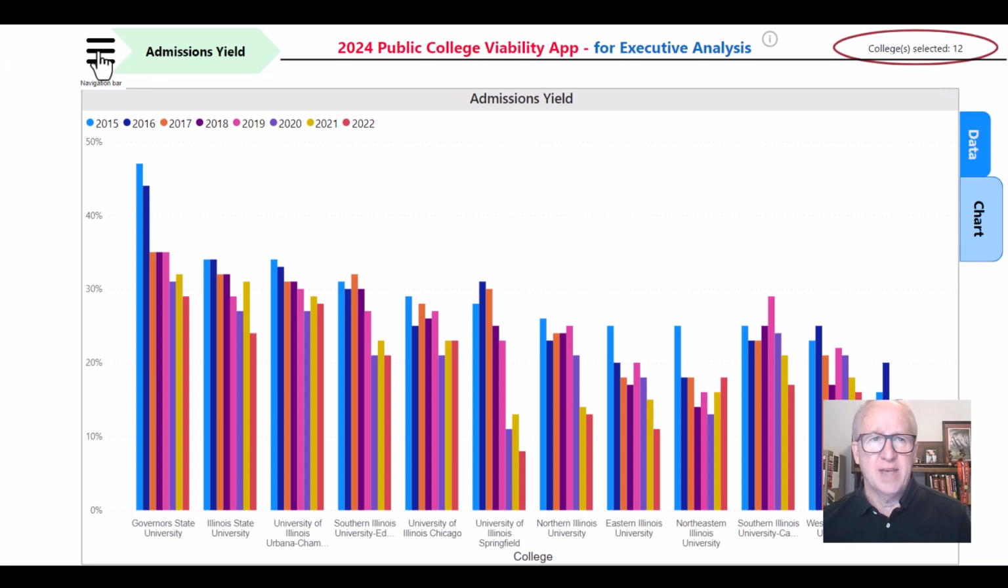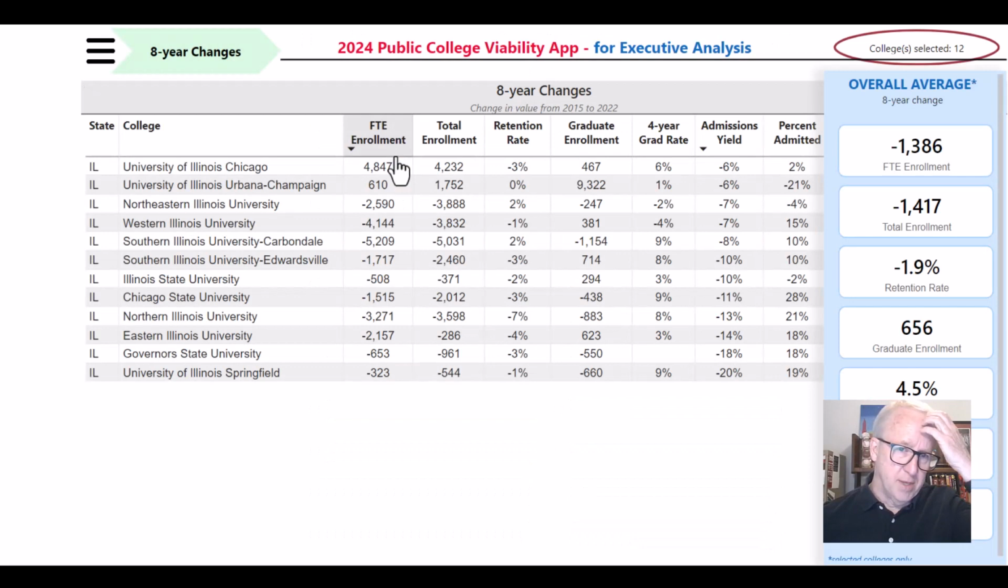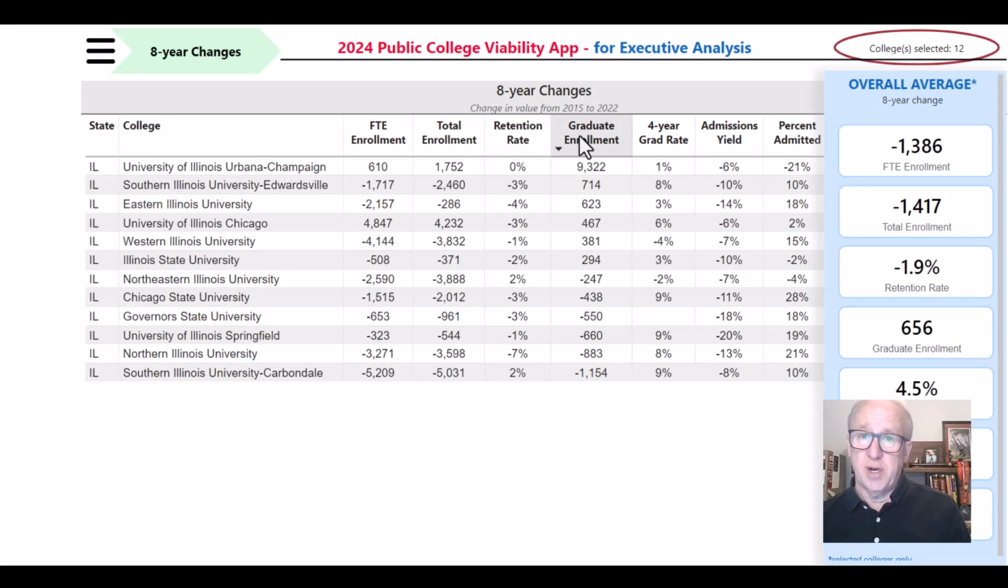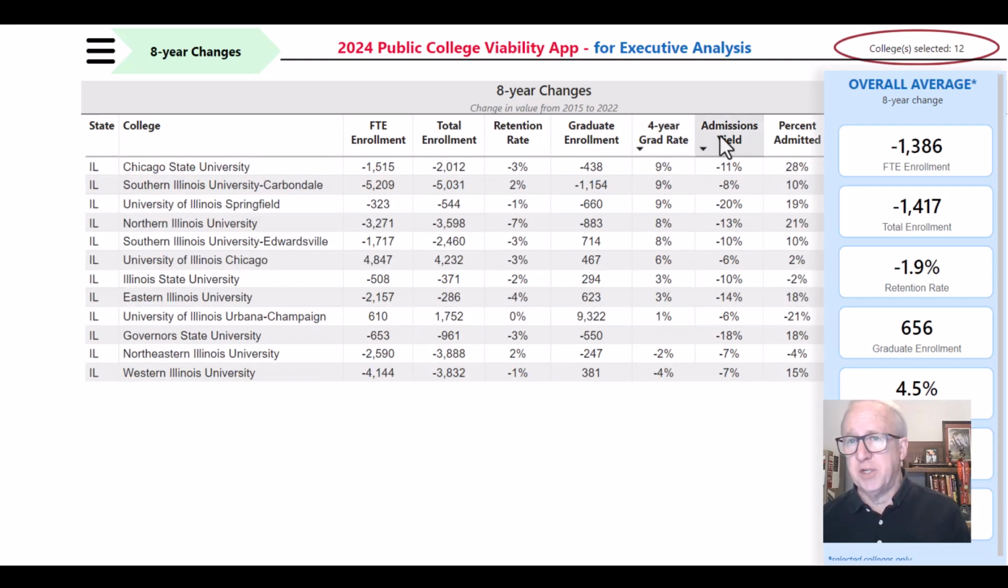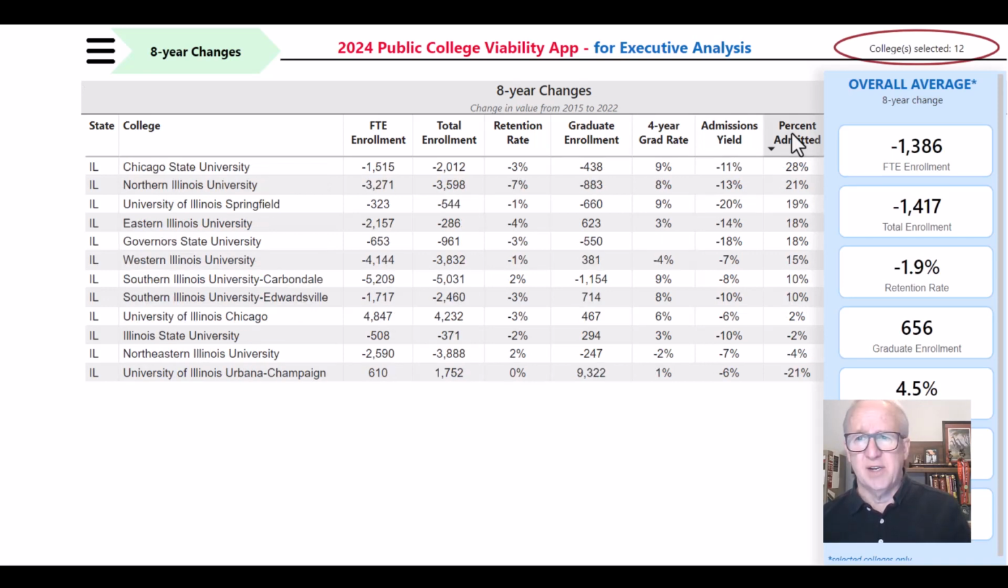And then finally, I want to look at the last 2 special pages that are just available in the executive analysis version. And the first one I want to go to is 8-year changes. And again, for that subset of colleges, Illinois publics, you can see the 8-year changes for each of these colleges. You can see it here. You can flip it. You can look at the total enrollment. You can look at the retention rate. You can look at the graduate enrollment. I flip that to see large ones. And none of these are going to surprise you, but it gives you a comparison resource. The 4-year graduation rate change, the admissions yield change, and the percent admitted change. We didn't look at that actual report. And it gives you kind of a single screen look at the 8-year changes for each of these colleges.